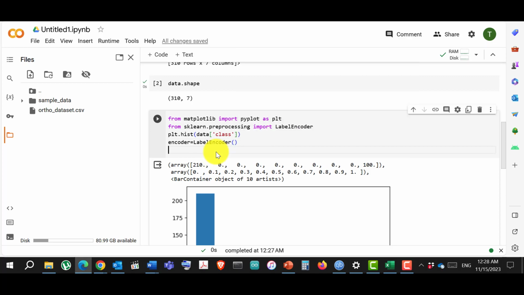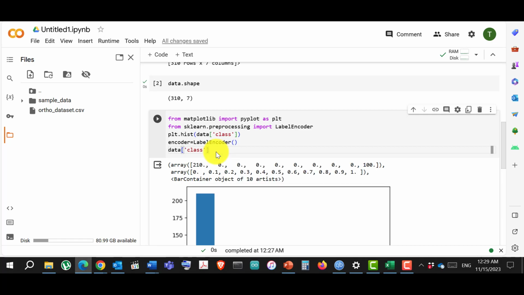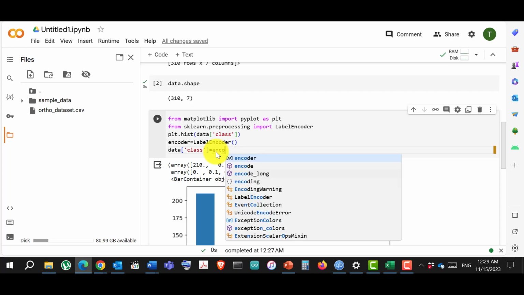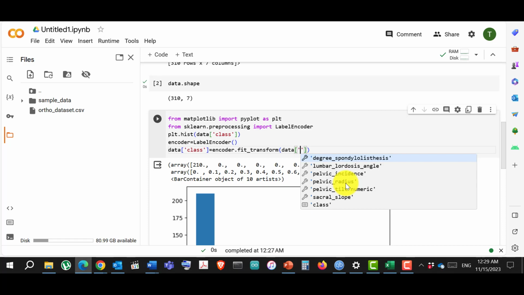Once we have loaded this, we can transform the data. For the data we have in our class column right now, using this encoder, I can use its function fit_transform. Using the encoder's fit_transform function, I can provide the same column which I want to transform, that is my class labels.